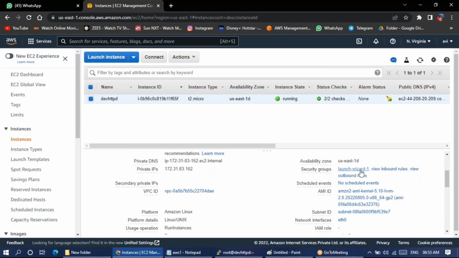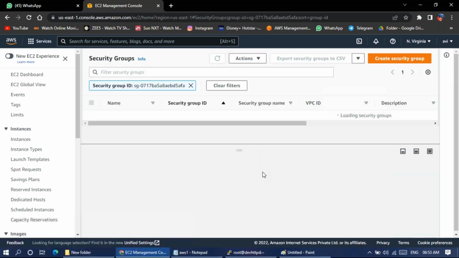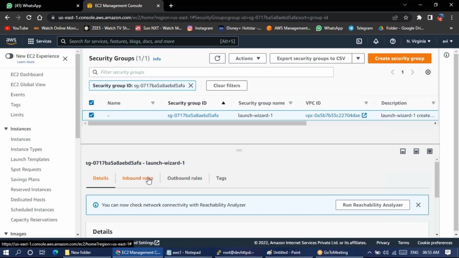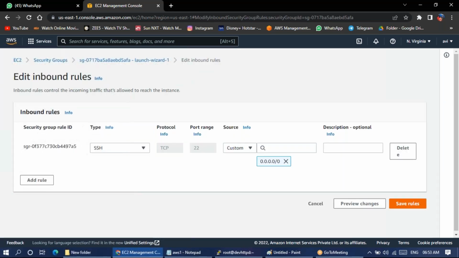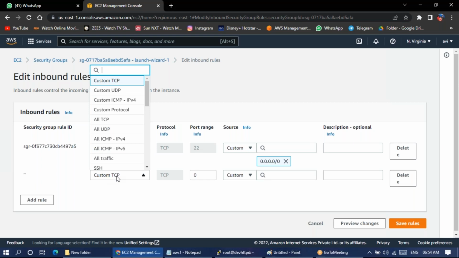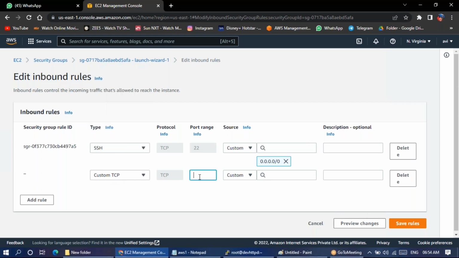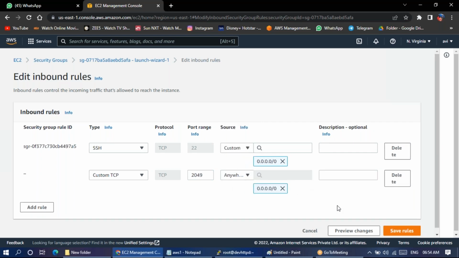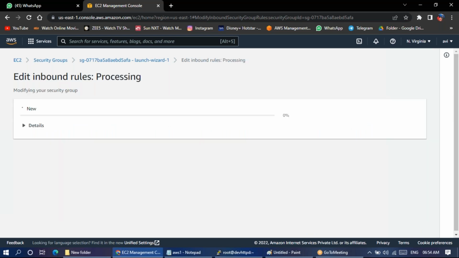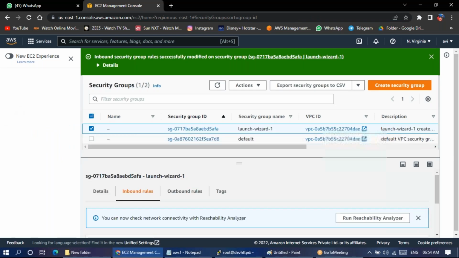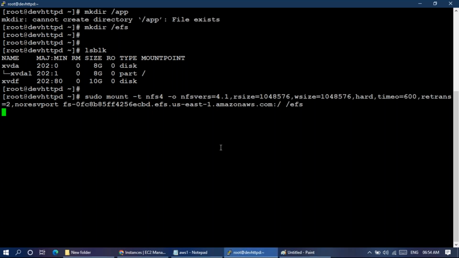Open your security group. You can launch wizard one. So open your server, there go to security group, then inbound rules. Edit inbound rule. So NFS, as I told, uses the NFS protocol, so 2049 is the number. Directly give the number. 2049 is the port number, guys. Save rules. Now go and open your server.